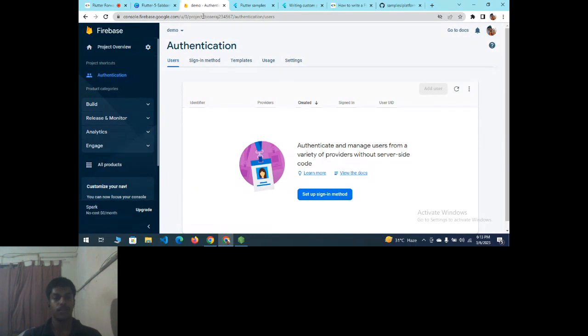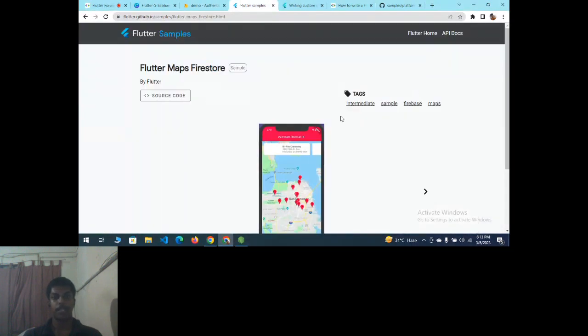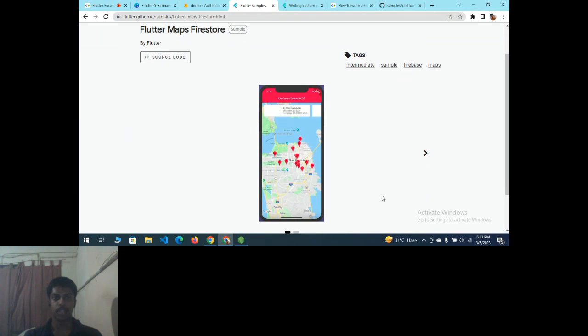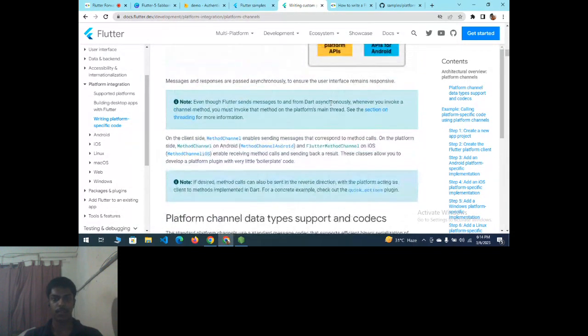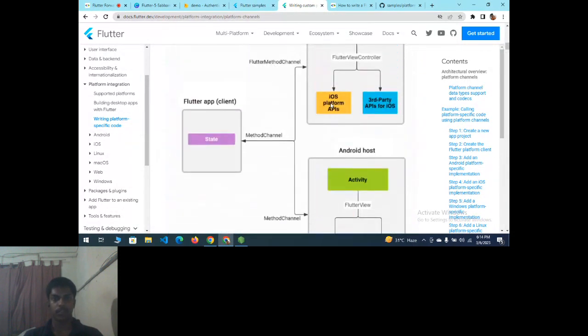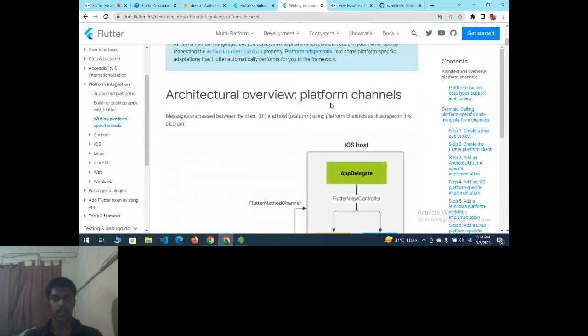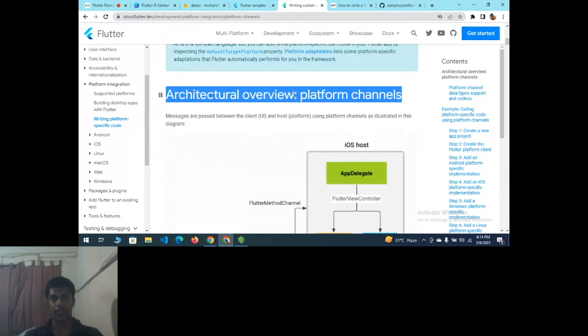So this is the thing. Coming to the Firebase basic sample, here you can see the map. This is the map application which is done by using Firestore, which is one of the features in Firebase. This is the app which you can build, and these are some supported codes. Here you can see the architectural overview of the platform channel.